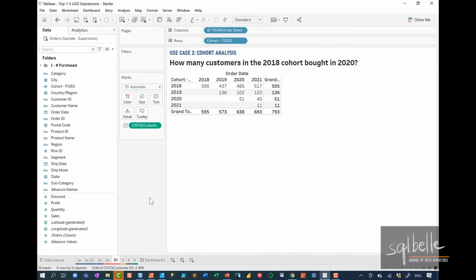Now, to answer our second question, it's actually fairly easy the moment we have this matrix. How many customers in the 2018 cohort bought in 2020? And just by looking at this, this is the cohort 2018, and there are 485 of them that bought in 2020. To make this a little bit easier, we can also add our filters.